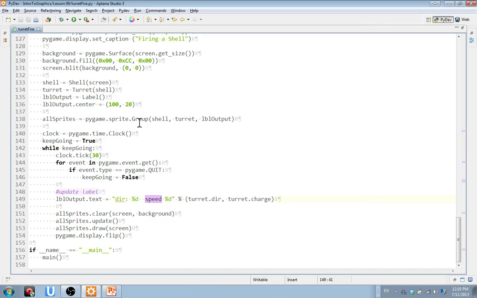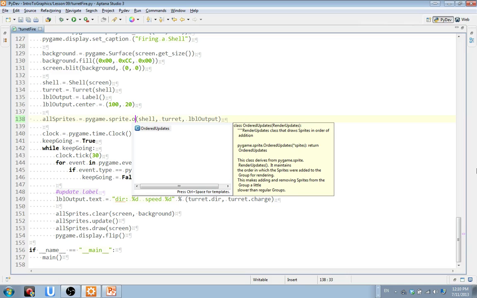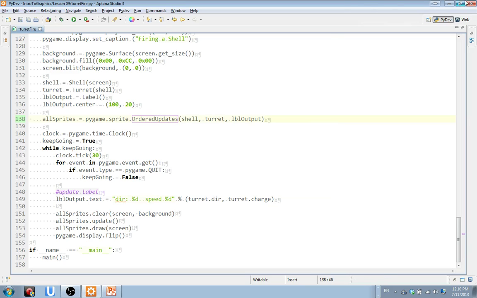So instead of using group, which is the wrong thing, we want to use ordered updates. We change that class to ordered updates because it allows us to say, depending on how we load this up, shell is first, then on top of that is turret, then label output. That's the way we want to do it. So now let's take a look at it. That's the first fix we made.